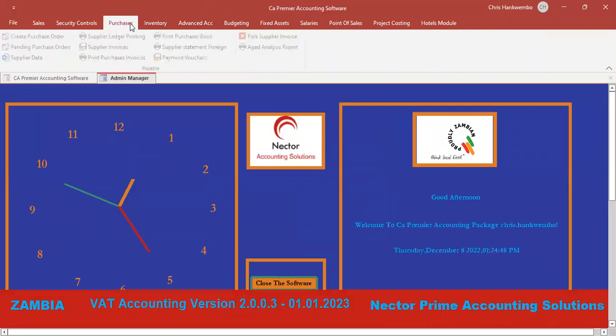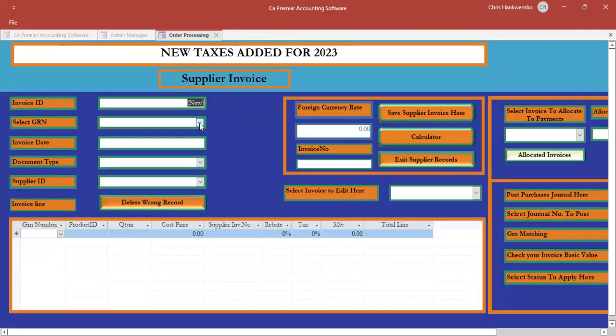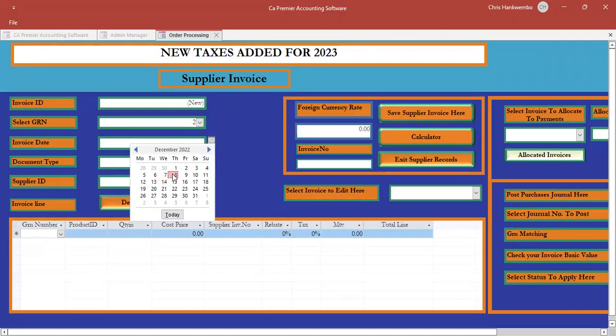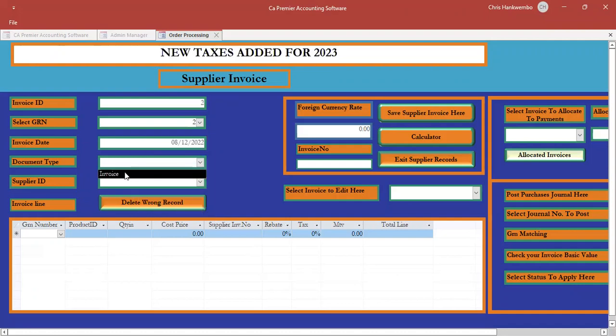Let's assume that the invoice is in now. So we go and post the invoice. The invoice here needs to be posted so that this guy is clear. So we post the invoice here. What else do we need here? Let's say invoice number.